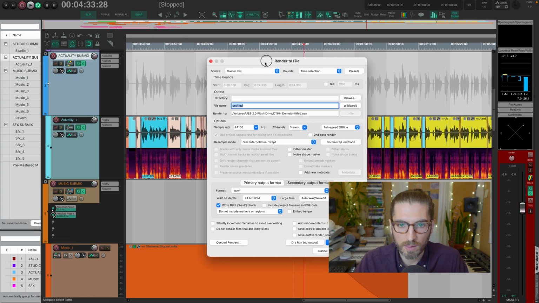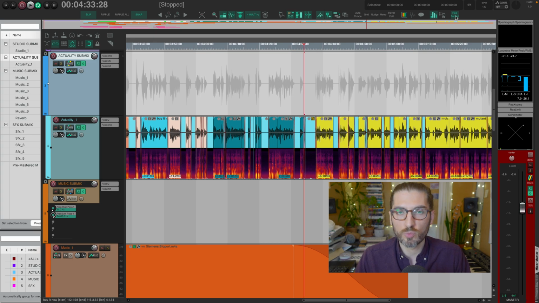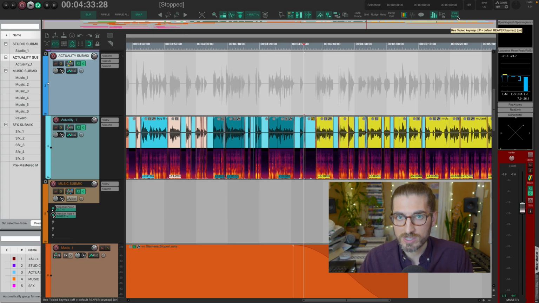This opens up a dialog box so you can export or bounce. And then finally, at the very end, we have the ReTooled button, which turns ReTooled's key commands on and off. So if you don't like the Pro Tools-inspired key commands and you want to go back to Reaper's defaults, you can click that and it will go back to the default settings.